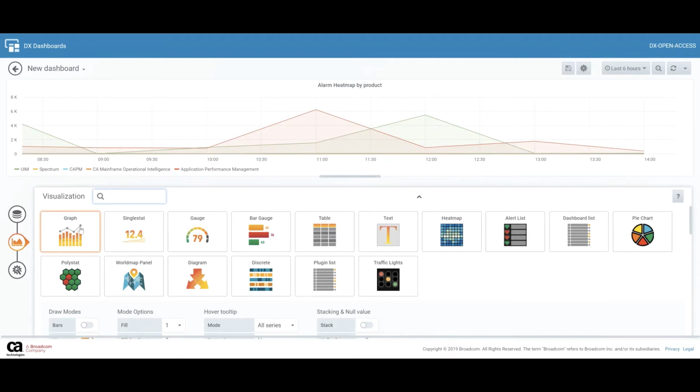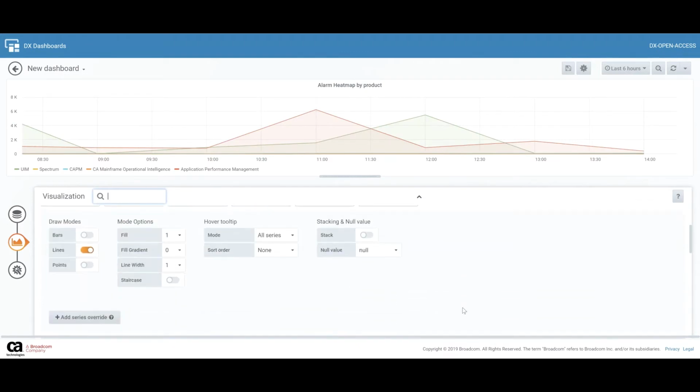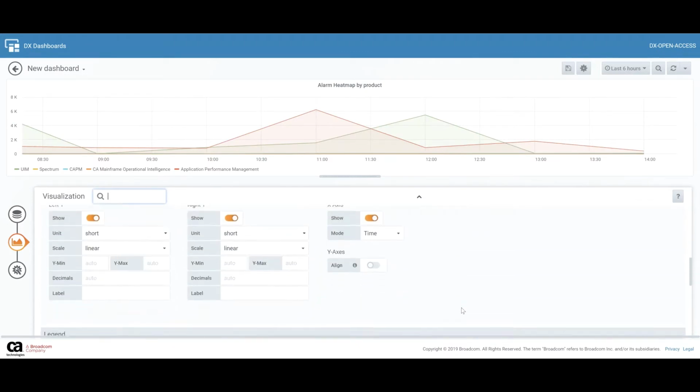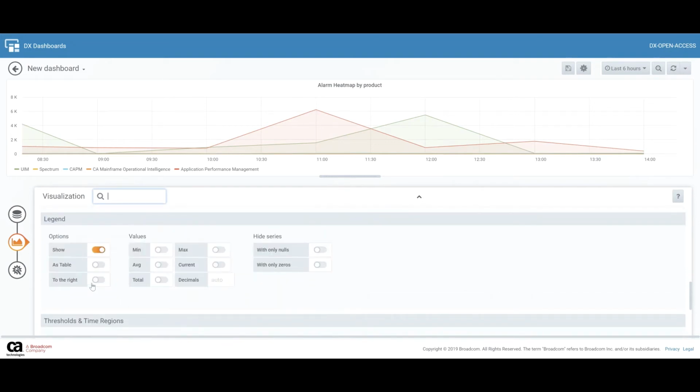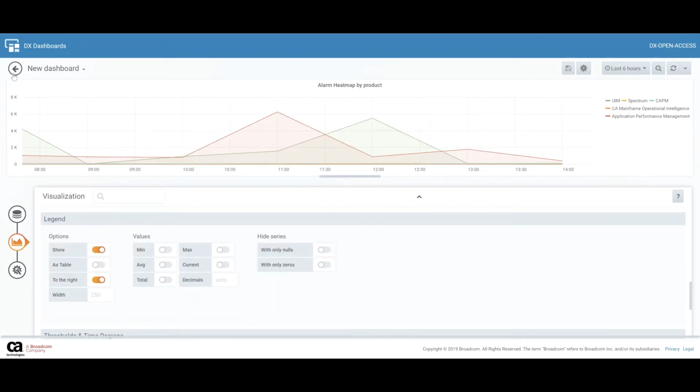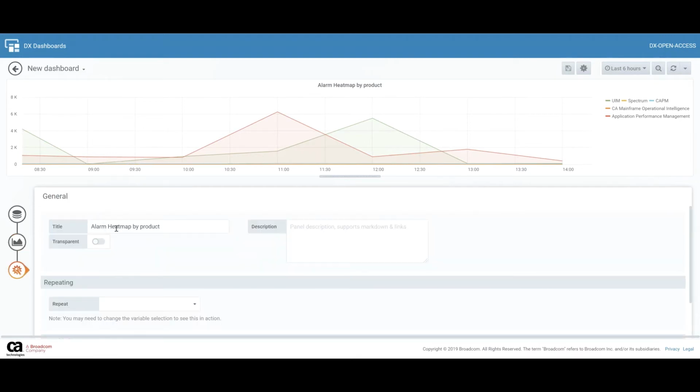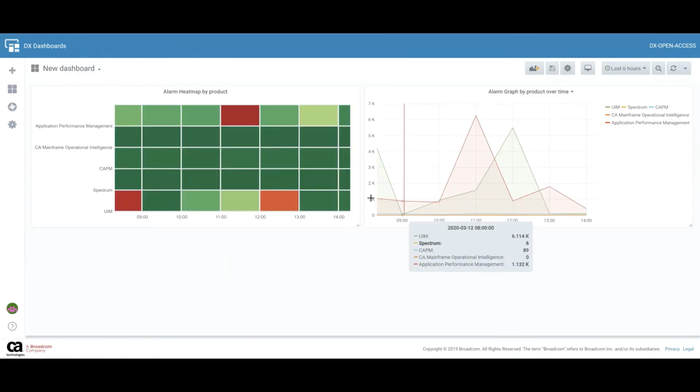Let's say I want to select a graph, for example. And I want also to display the legend to the right. So I'm happy with that. I'm going to change the title. There we go. We have two panels now.